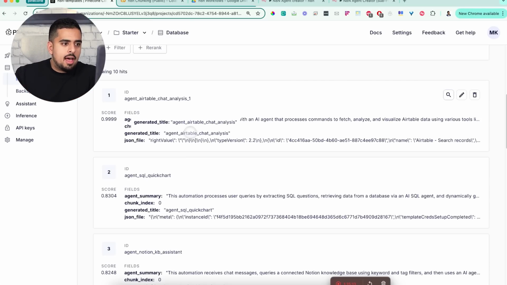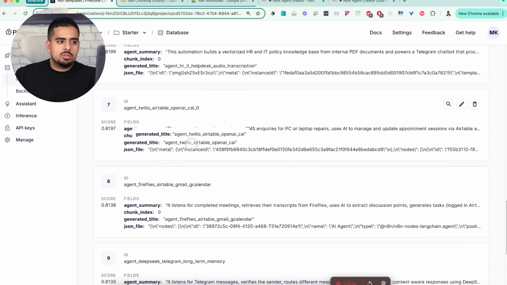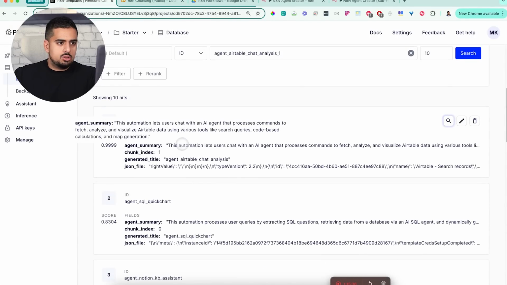So in this case, we have a standard agent_airtable_chat_analysis. And as you go through, you'll see all kinds of different ones like Twilio_airtable_OpenAI. I'm trying to focus on the key tooling because the way you'll prompt it is typically by saying, hey, add an iCal module, add an Airtable module, or add a Fireflies module. So in this case, you have that.